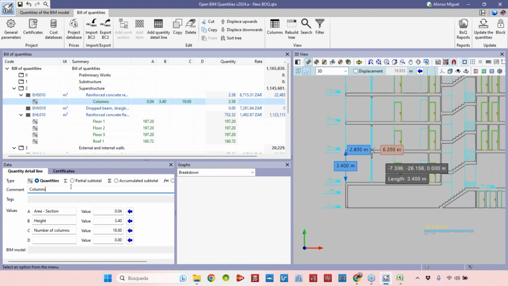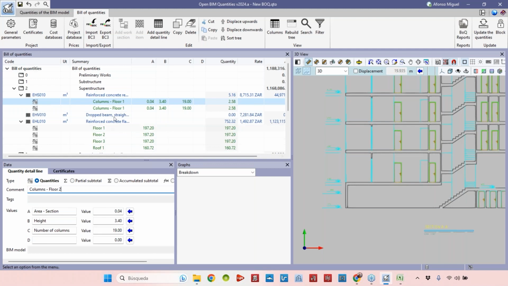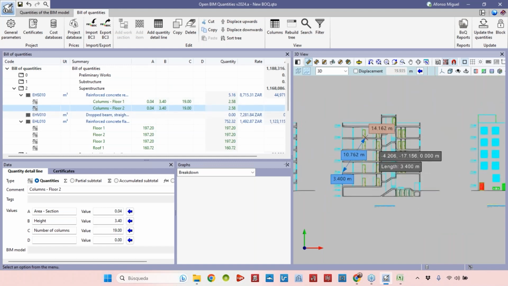So we can now add here columns, floor one, and then we can copy and add floor two, as we did with the slabs. It's just to show you one example. There are different ways to combine the data that you can get from the files and the data that you can add manually. There are no specific rules to do that. You can create your own.